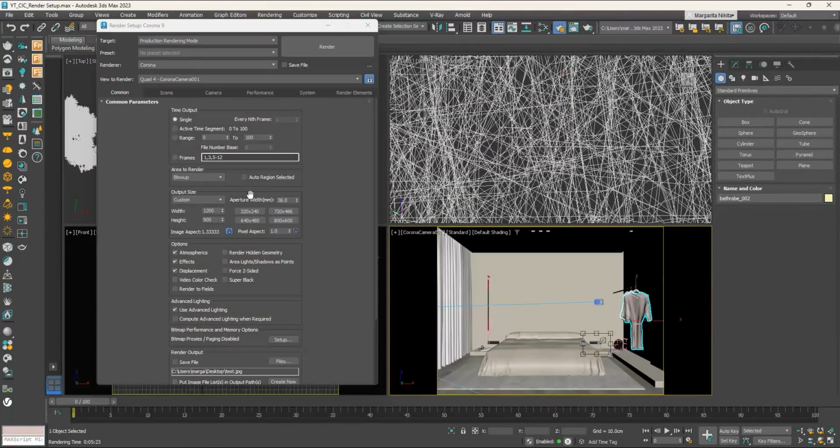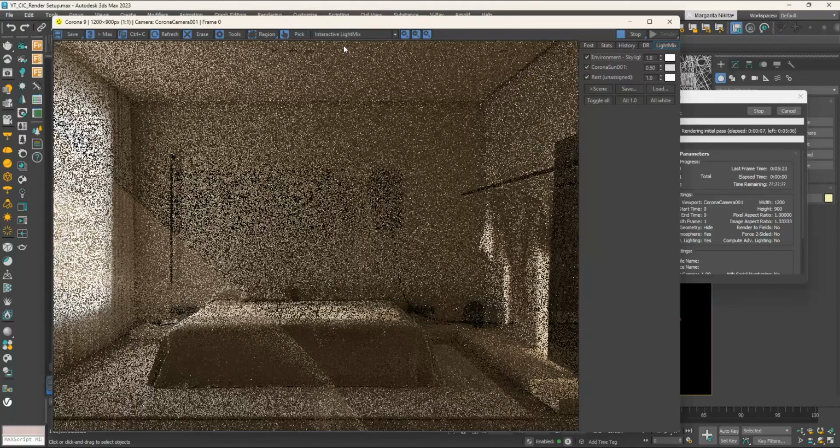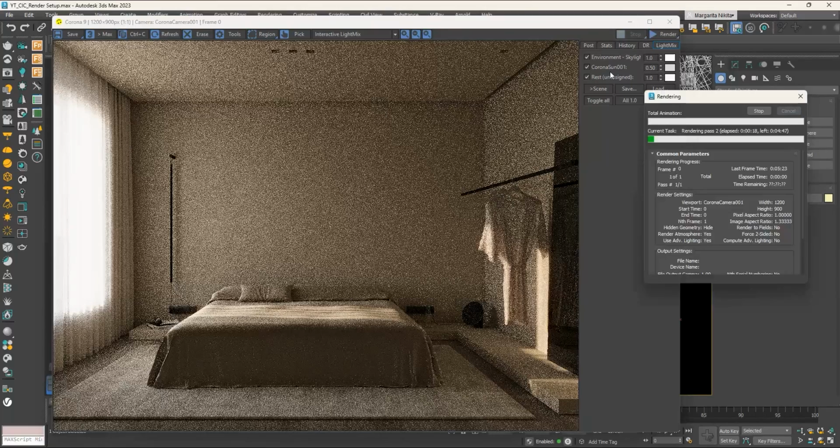Go back to the area to render and now choose selected. Unfortunately, this option does not work with Corona, but only with the Scanline renderer, which is the native 3ds Max rendering engine. What it should do is to render only the objects you have selected. However, if you try it, it will render the full viewport, like when we have the view option selected. So, please ignore this option. Let's take this back to view.